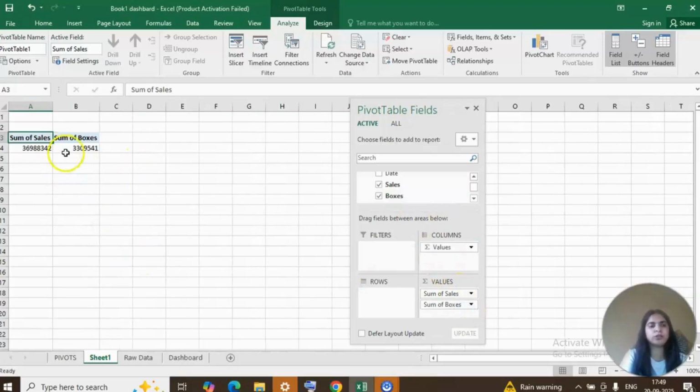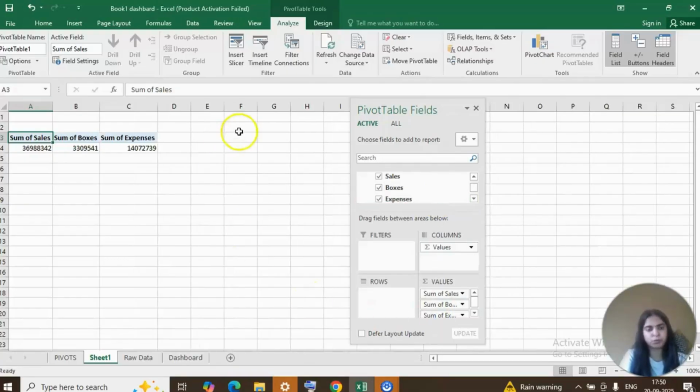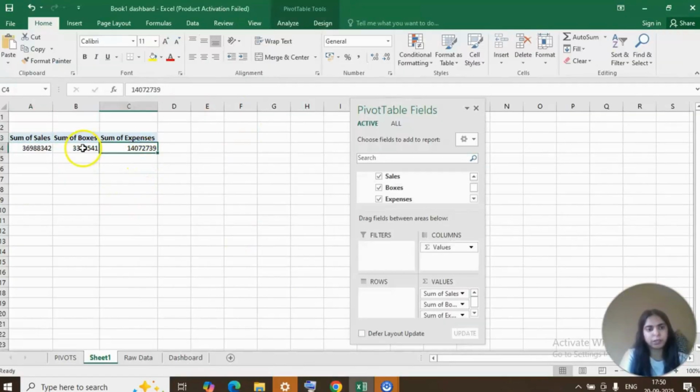Now we got the total number of boxes, and for the profit we don't have profit yet, so we will put expenses in the values too, like this. So now we have the total expenses, total number of boxes, and total sales. By this we can calculate our profit.